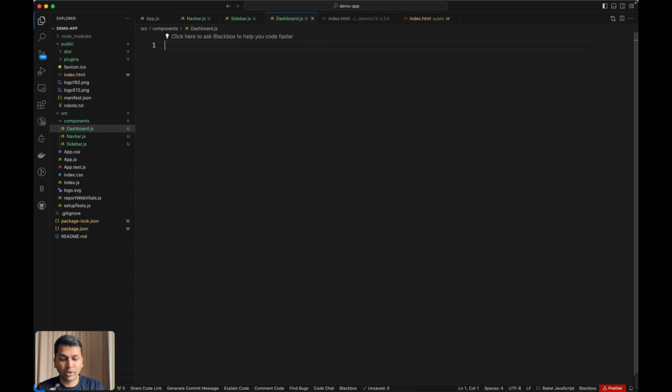Now what we're gonna do is we go into dashboard. We start from the dashboard, and we import React from React, and then create a functional component with the same name as the file, Dashboard. You can also use some shorthands which are available with Visual Studio Code, but right now I'm just typing this explicitly, and then you return a single statement.